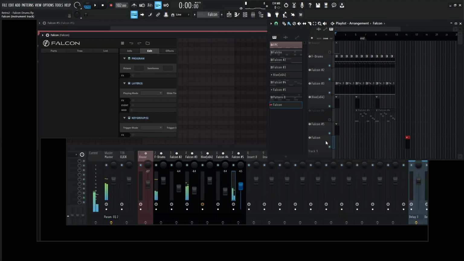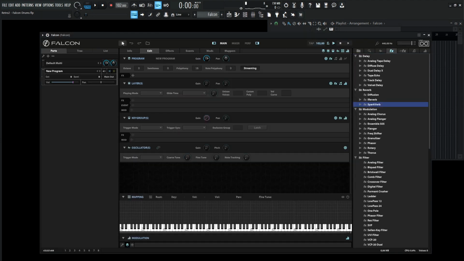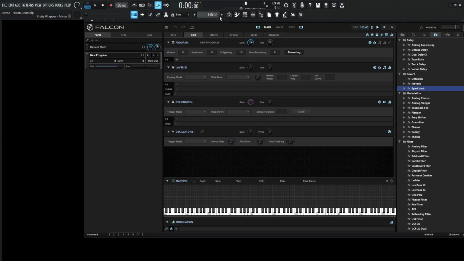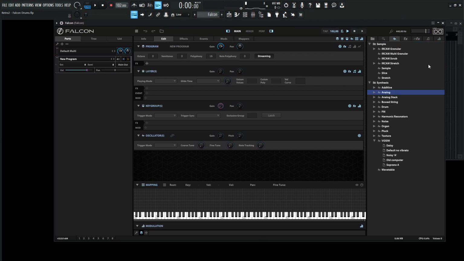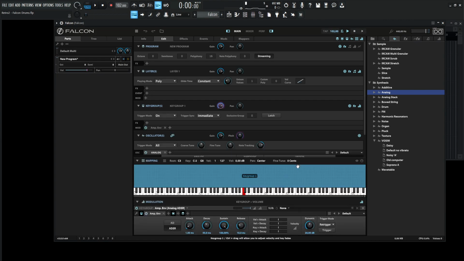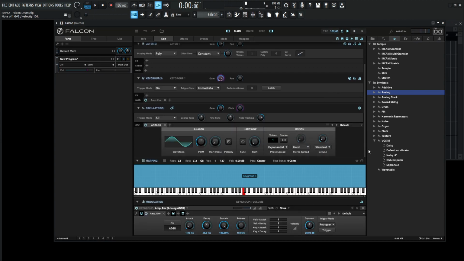So let's go ahead and open up a fresh version of Falcon, and then let's go to the top and then new program. Okay, so the first thing is we need to add our oscillator. So let's go to our oscillator category, and then we're going to need one analog here. We can put this at the top because we want all of our keys to play this. And by default, this is going to be a sine wave, so let's change this to a saw.